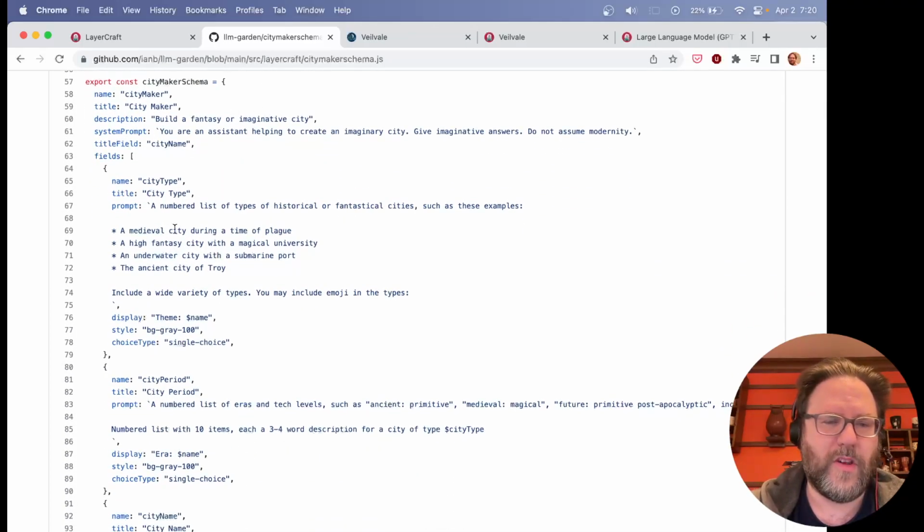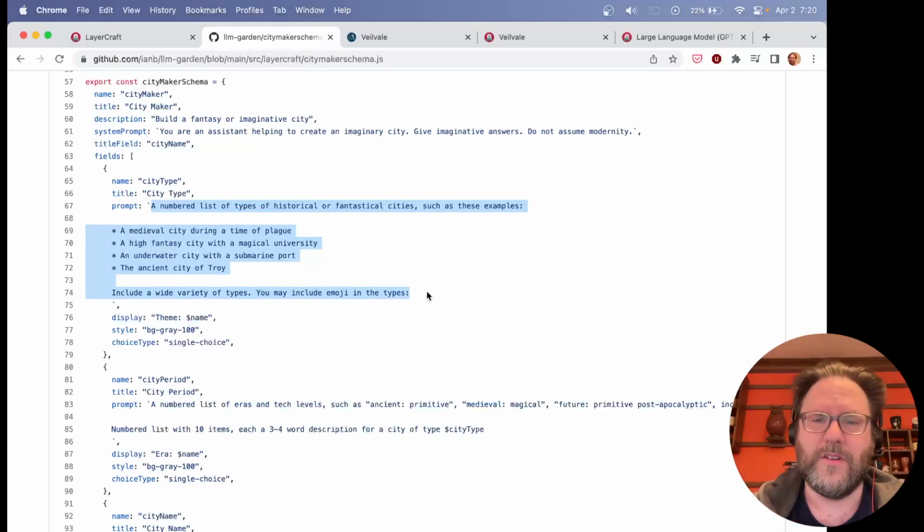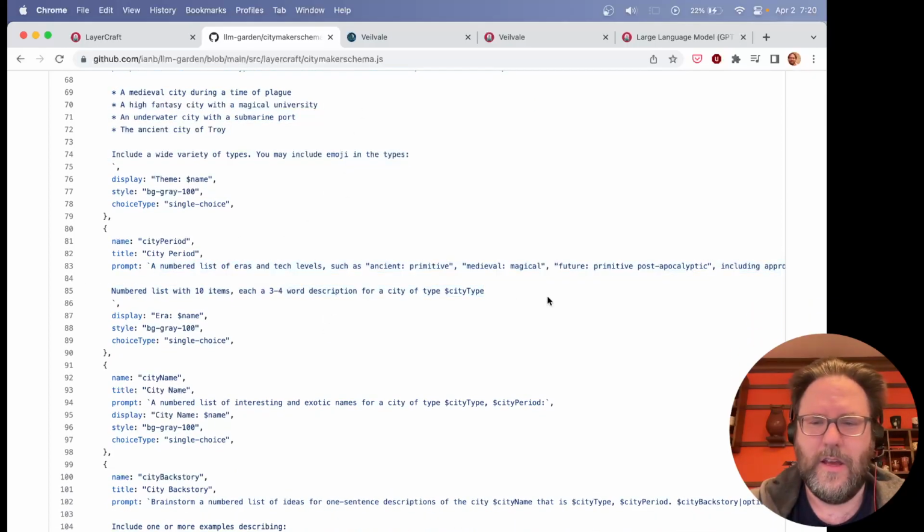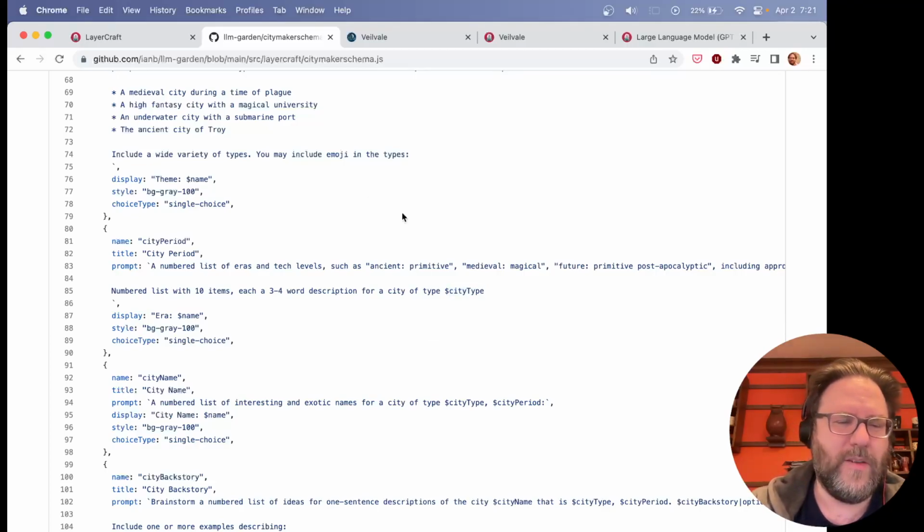So these prompts are the things we send to GPT, right? We send, like, give us a bunch of different kinds of city types and ask for them back. And then a city period, right? That's kind of like the technology. It uses city types, so you have to choose a city type first, and then it'll get you a list of city periods for you to choose.